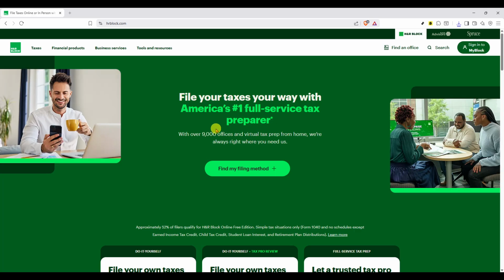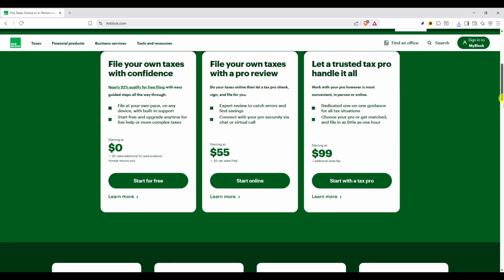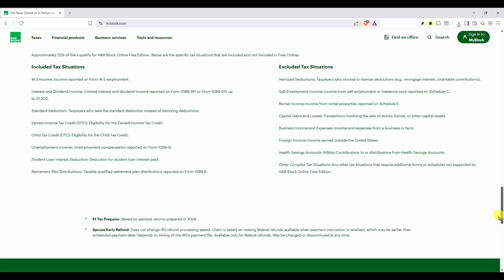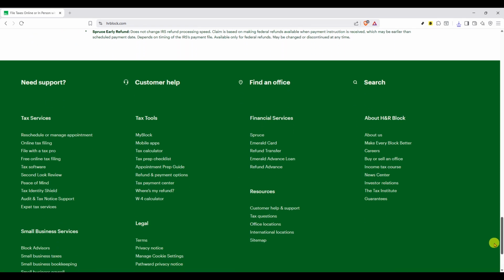Start by opening your web browser and going to the H&R Block homepage. Once you're there, scroll all the way down to the bottom of the page. The footer is where H&R Block places many helpful links, including access to their help center. In the footer, select Customer Help and Support. This takes you to the main support hub, where you can find contact options, articles, and service categories.